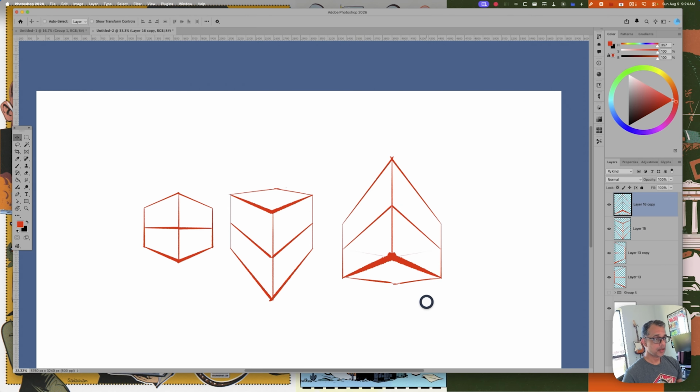So using the transform tool, I can choose perspective, and then I can choose skew.